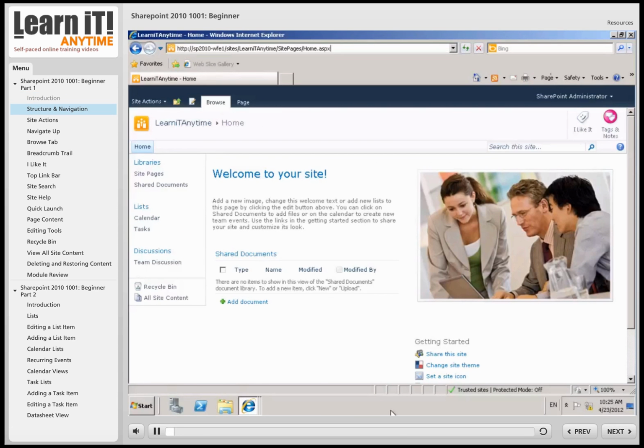So let's start out by looking at how we navigate in SharePoint and what would be some of the standard site items or tools that you'd find in your own SharePoint sites. I'm encouraging you also to pause the presentation and to practice on your own SharePoint team sites as we go.